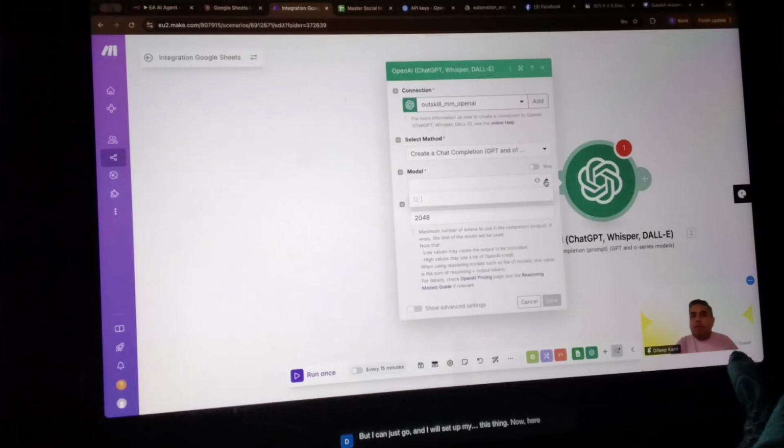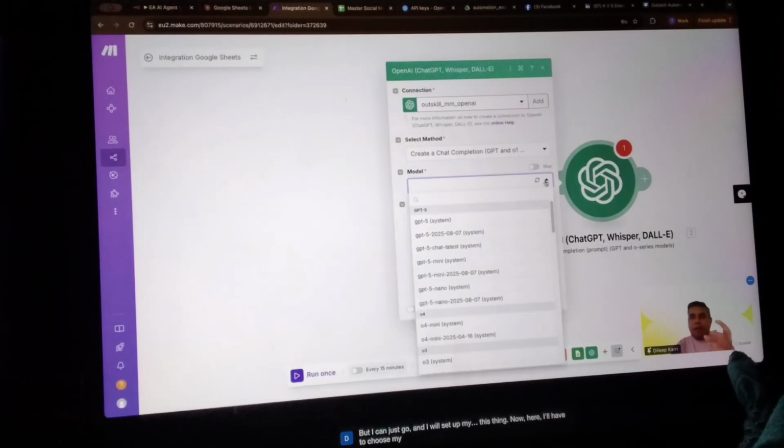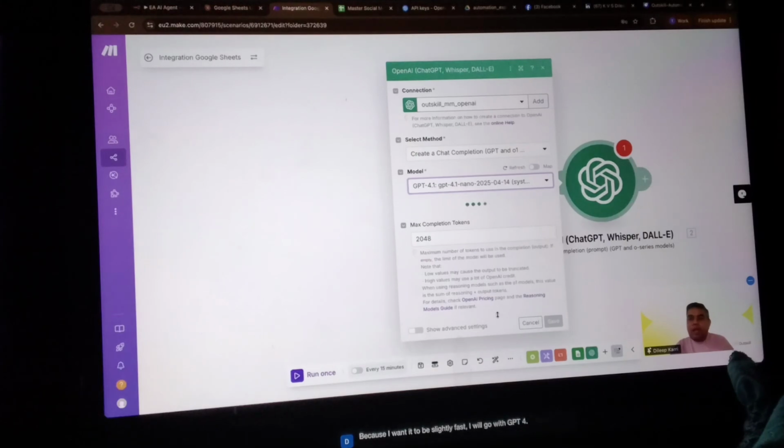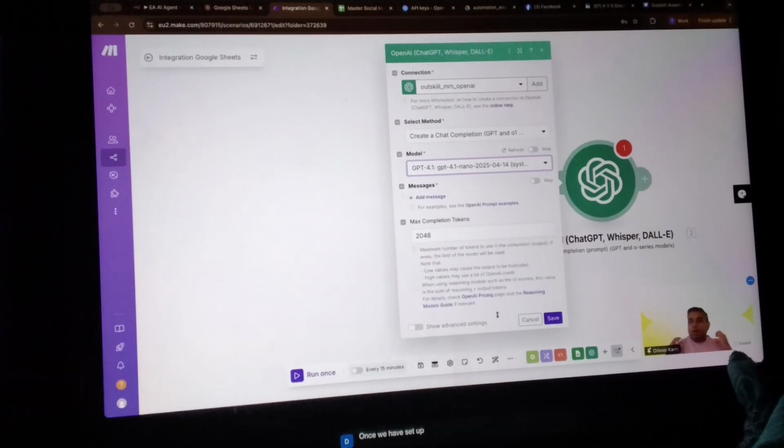Now here I'll have to choose my prompt completion. Because I want it to be slightly fast, I will go with GPT 4.1 Nano. Once we have set up the complete automation, that's when I can use more complex models. But for the initial testing part, use the nano models. Use nano models for testing. And once you are in production, you can use the other models also. Okay.